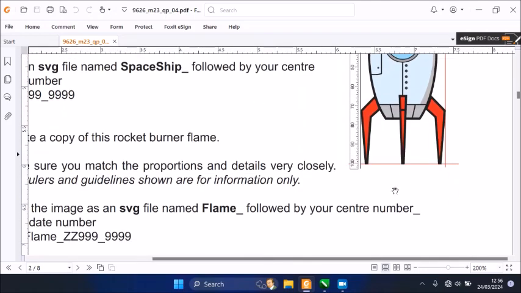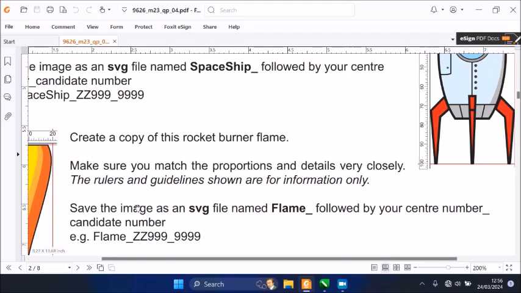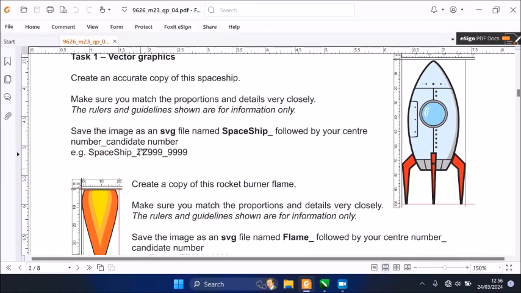Done with this part. And then, what you're saying, you save the image as SVG file and named flame. Right? No, this is not flame. The first one is this one. Save this as spaceship rather. Spaceship underscore center number underscore candy number. This is a spaceship and this is flame.